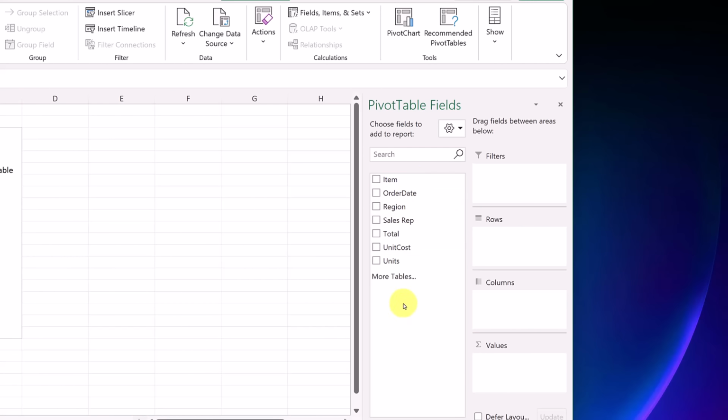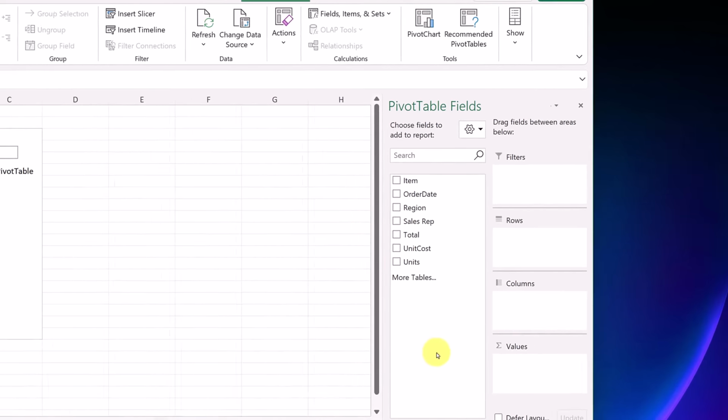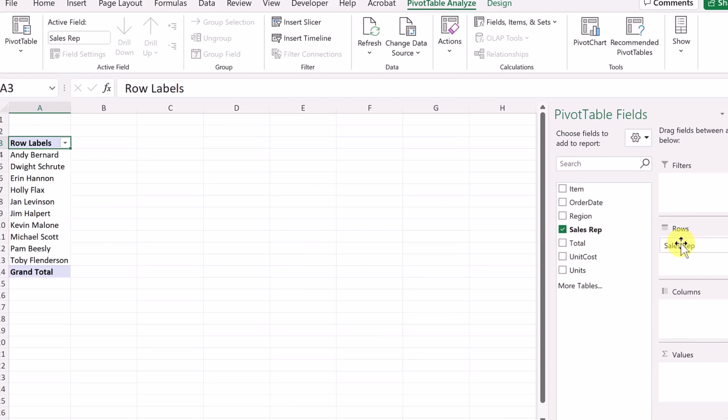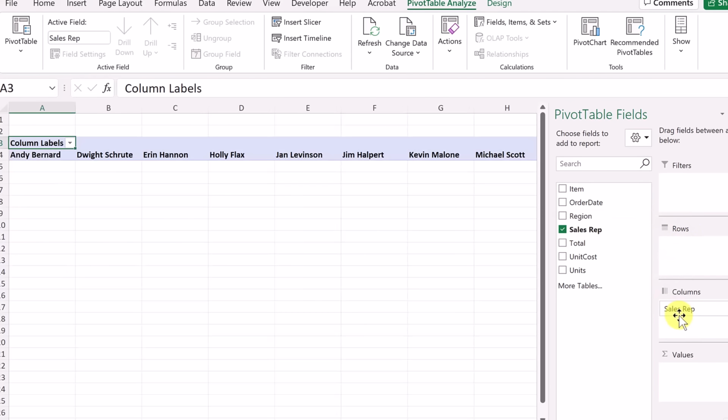Now this, if you had a lot of different fields, this would just make it easier to find them. So just remember those couple tips right there. Okay, let's add some more things to this now. So we're going to have our sales rep here, and I want this in columns, and I'm going to place it here so you can see some of the ones are hiding right now.